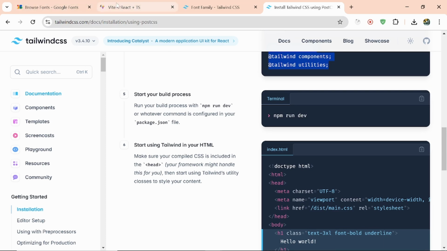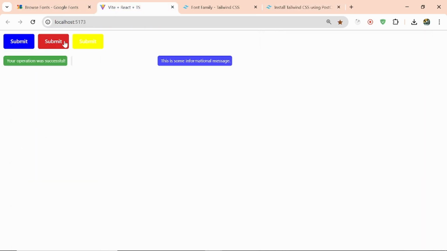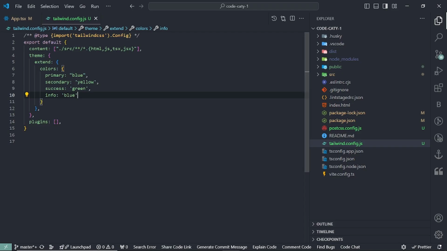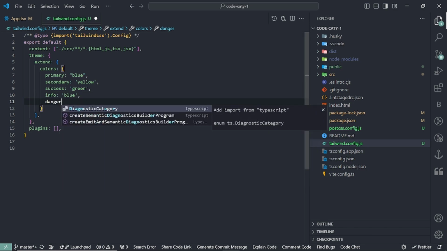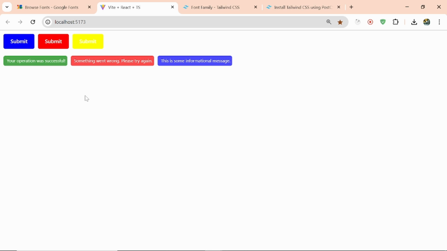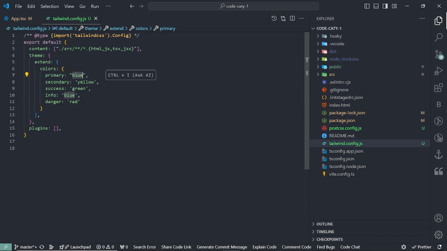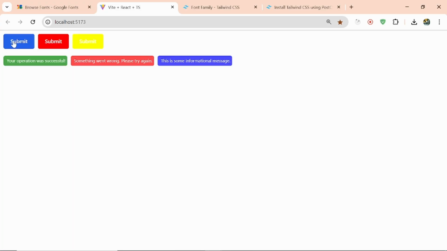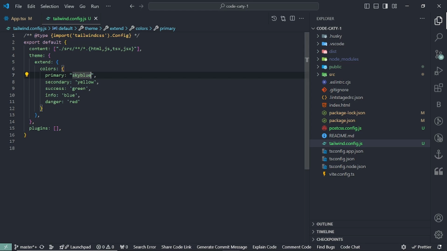You can see here I have these colors. Danger is missing here, red. Okay, you can see I have different variants. This is my primary color. If I change the primary color of the application, it can be changed from here. Like if I add sky blue, you can see this color has been updated. That's how you can control your application's theming so easily.